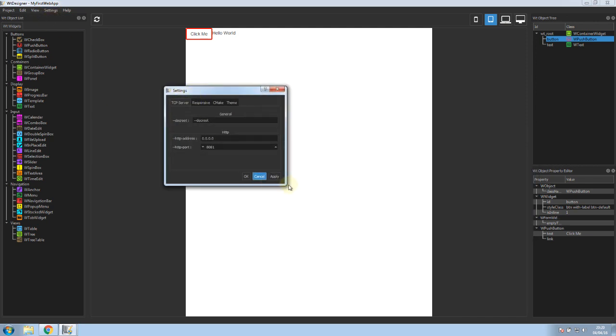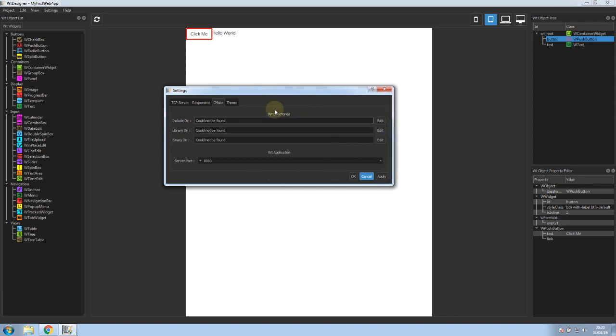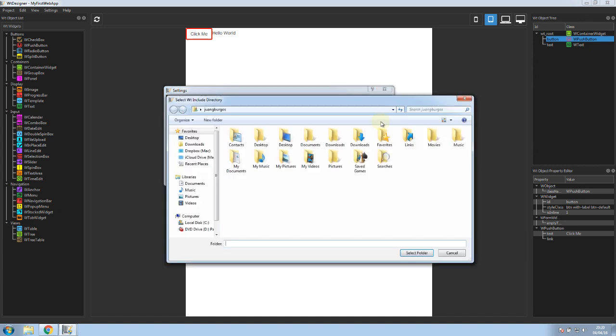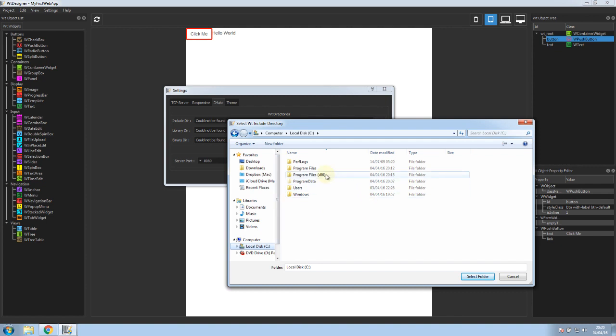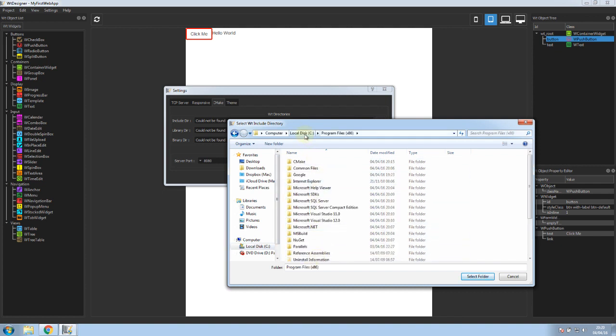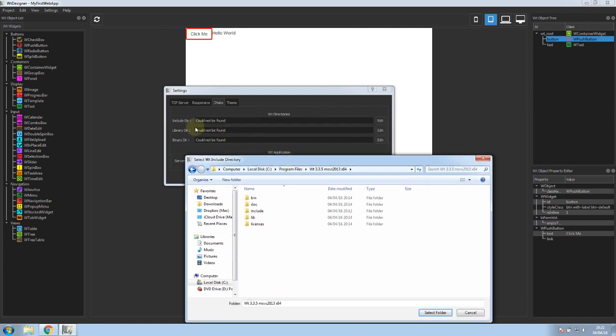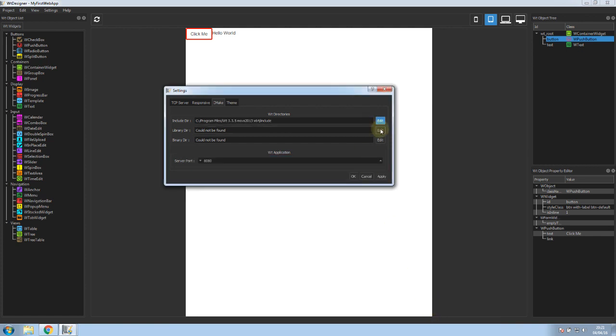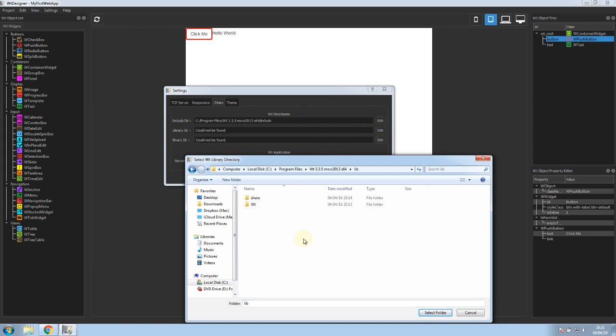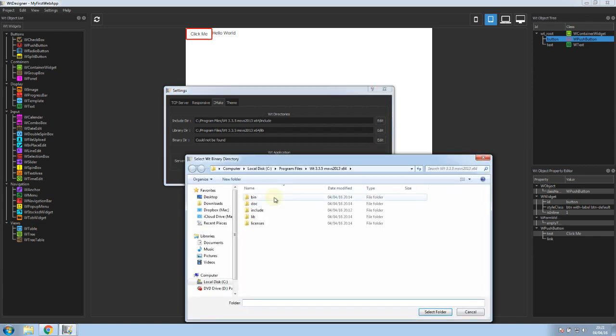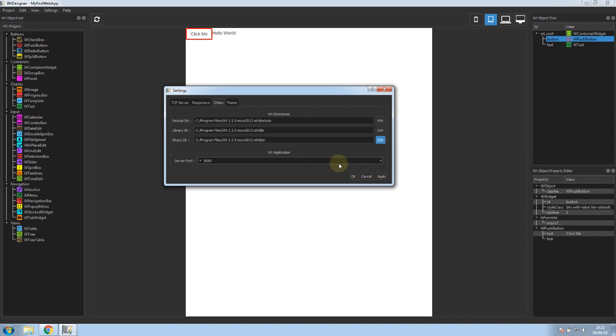Maybe I want to change something else. Let's see what else we have here in preferences. We have here that the tool was not able to find the Witty library directories, so let's give it a help. Let's see, where is Witty installed? Okay, I can see it here. So we're looking for the include directory, so we can go to include and then select this folder. Alright, and then the library directory, which is the lib here. Let's choose this one, and then the binary directory, which is this one.